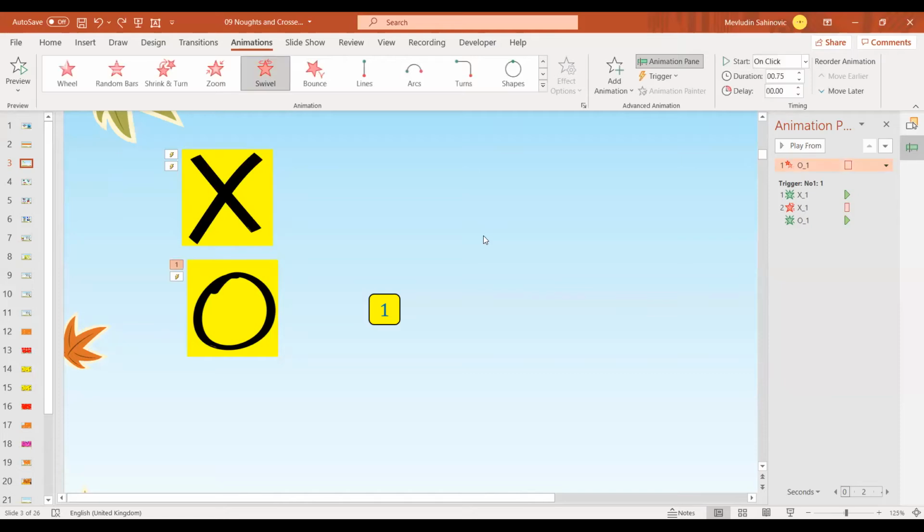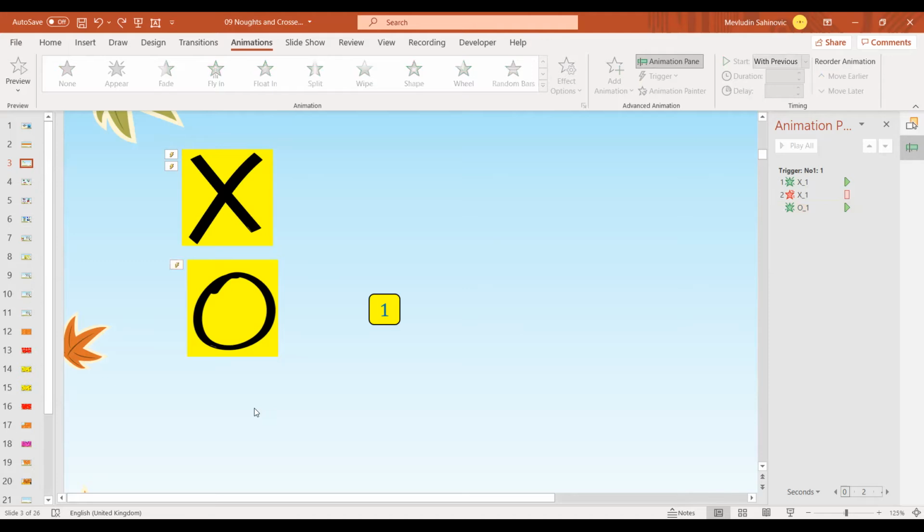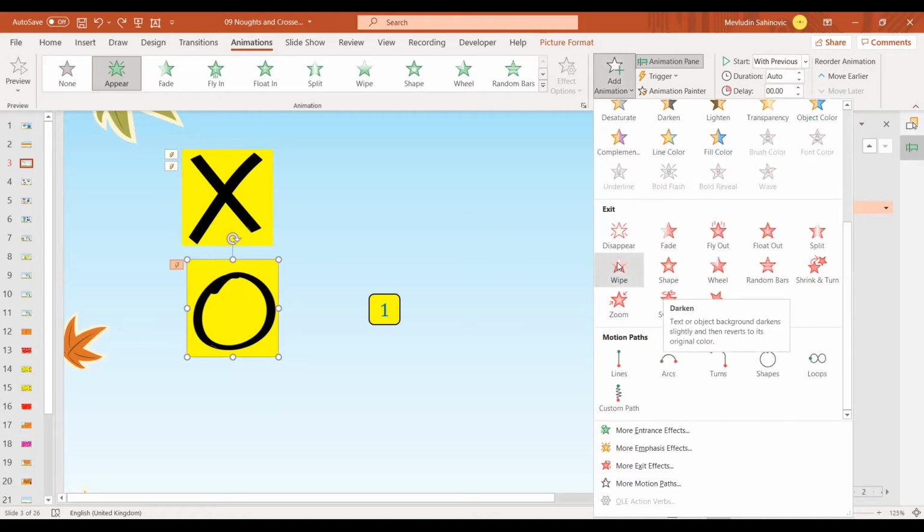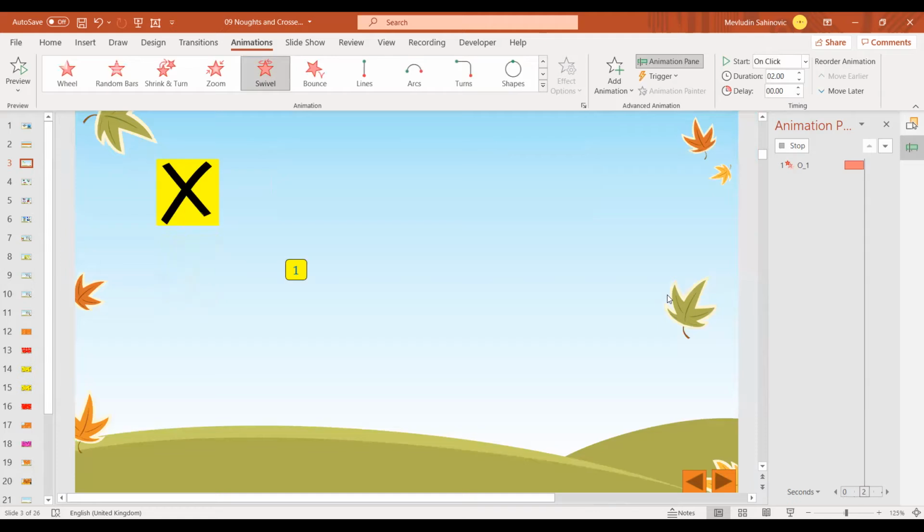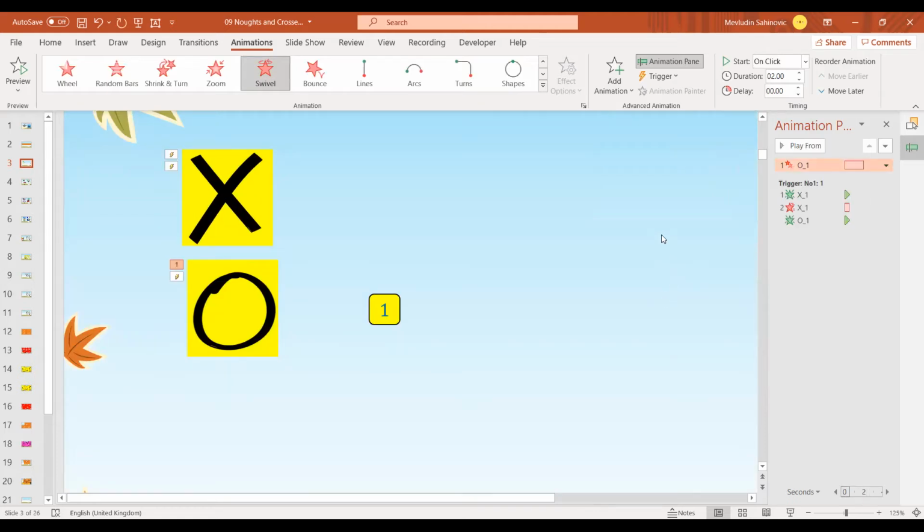All right, I made a mistake here. What I should have done here, I just made a mistake. I need to select the note and I need to go to add animation. And from there, I want it to swivel. And when it swivels, I want it to go on click of number 1. And I'm just going to reduce the length of it to half a second. Right, so let's see how all that looks now.